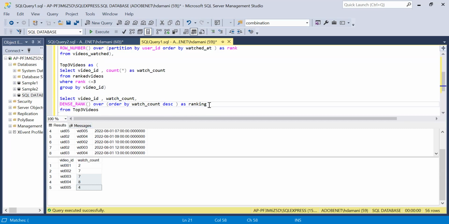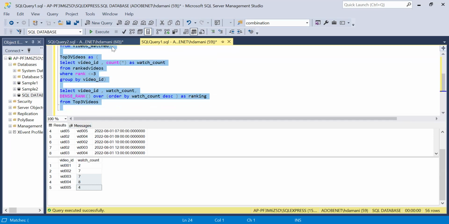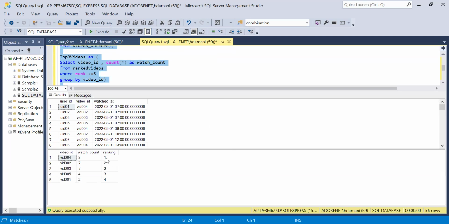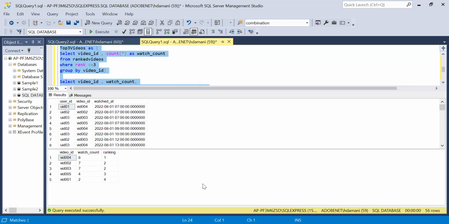So now let me just run this and we'll show you how our output will look. Over here, as we can see, video ID 4 is having 8 as a watch count. Similarly, video ID 2 is having 7, 3 is 7, 5 is 4, and 1 is 2, right? Now, with respect to row number, this was my output.